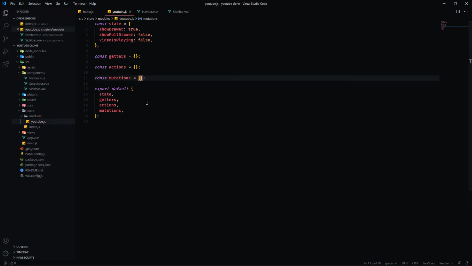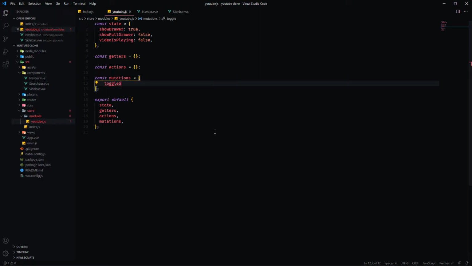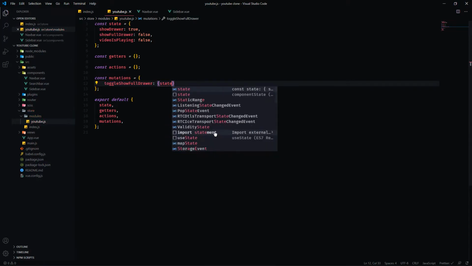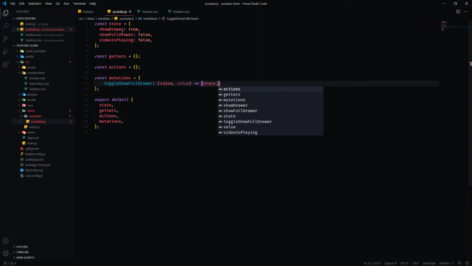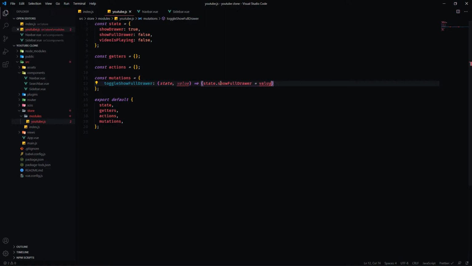Now in our mutations is where we want to actually put our methods. They're like our methods that actually change or mutate the value of our state. So inside here we want one called toggleShowFullDrawer. So we want to be able to toggle that from showing the full drawer to not showing the full drawer. So we want parentheses, it takes in a state, takes in a value, and then we just add an arrow function, and so the state dot, we want to modify this, right? So we want to change state.showFullDrawer equal to whatever value we pass in.